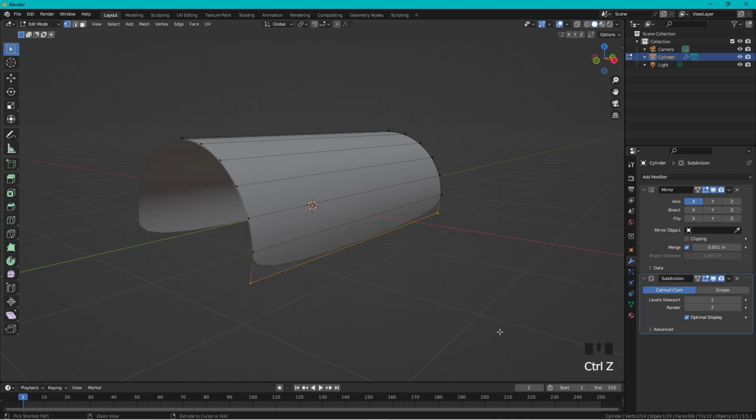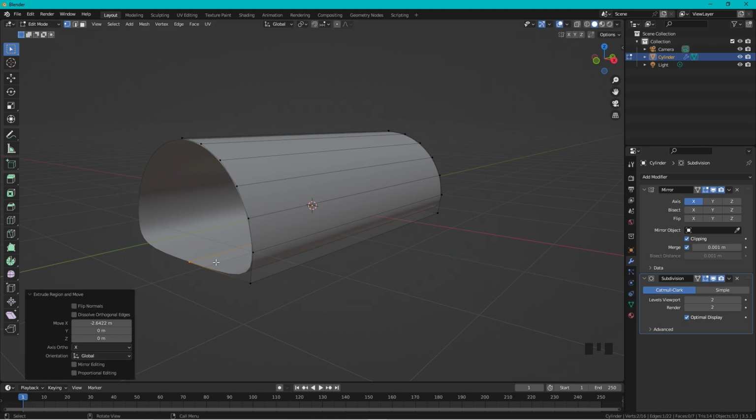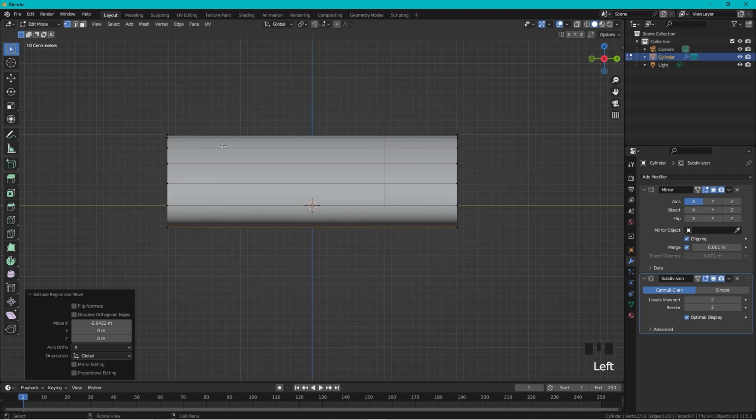So ctrl+Z, and we want to activate clipping on the mirror. And let's try it again. So E to extrude, and press X to only move in the X axis, like that. Great. So we have a bottom for our car. So now I want to add some kind of grill for the car. So let's look upon the car from the side. So let's press X and then enter X-ray mode.